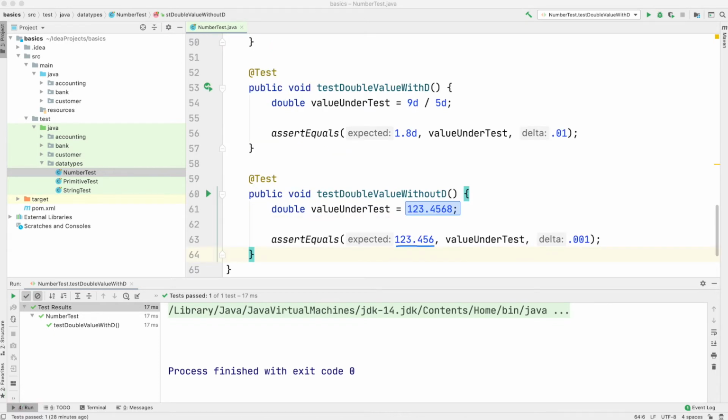Here's a test where the D is not declared after the number. Also notice that the value has 4 positions after the decimal point, and we are only testing the first 3 positions. Even though the value in the assert statement is not an exact match with the value being tested, this test will pass.